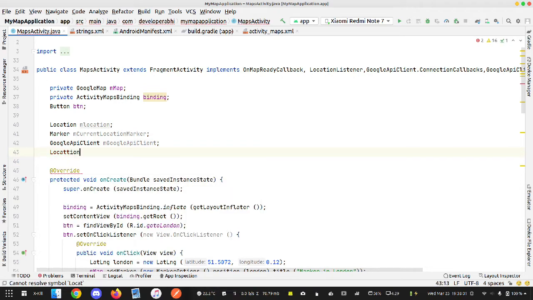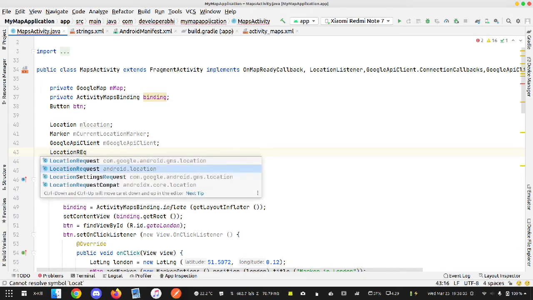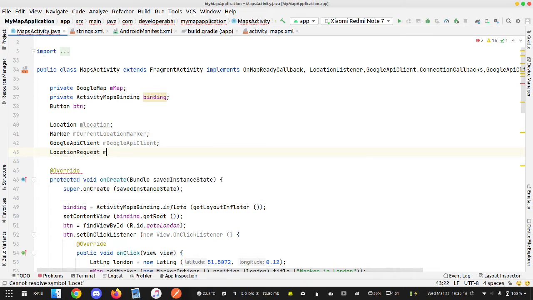I also need a location request, basically to access my location. Again, like I told you, you'll find two options for this location request here. So please don't use this android.location request class. Please go for the com.google.android.gms.location package for this location request class. We'll just give this mLocationRequest.